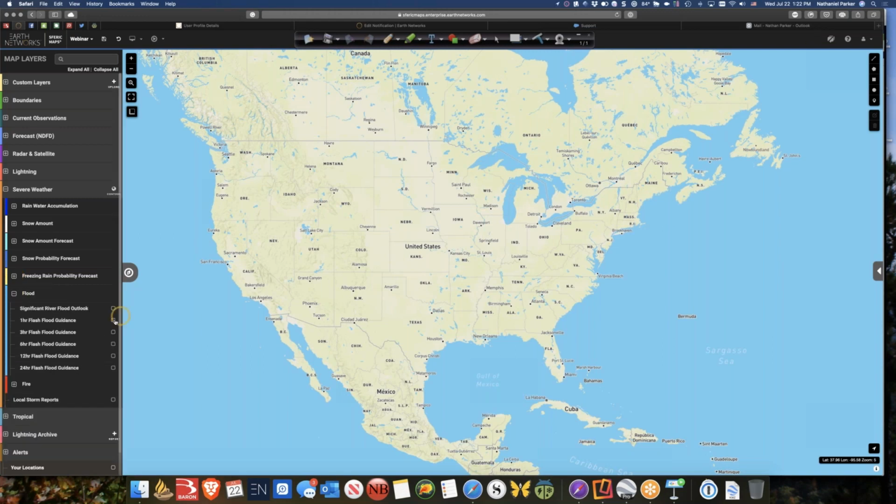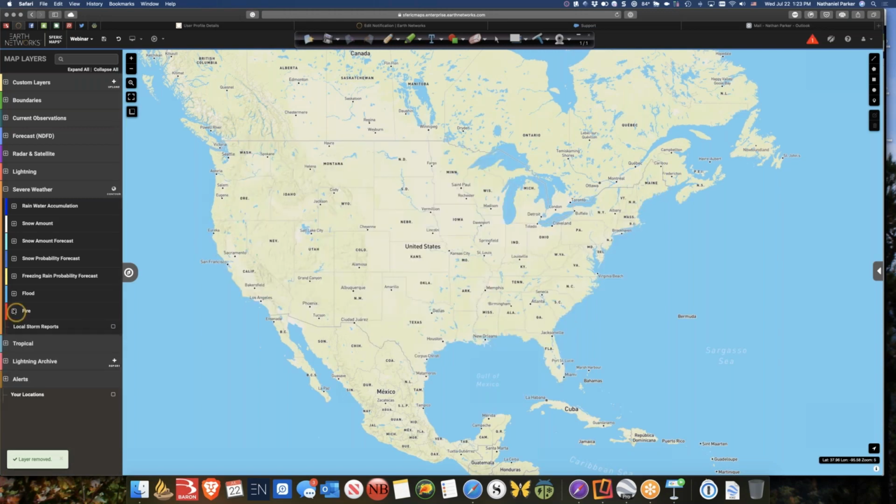Plus, we can show the river flood outlooks as well, so we can show you rivers that are flooding or likely to flood, and we can also show flash flood guidance based on soil moisture conditions. We also have the ability to track fires and fire perimeters in Sferic Maps, because wildfires also contribute to different forms of weather, and it's important that people are able to track wildfires. We have that capability on board as well.